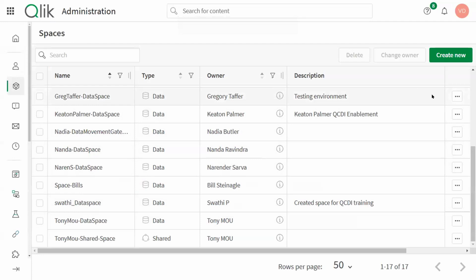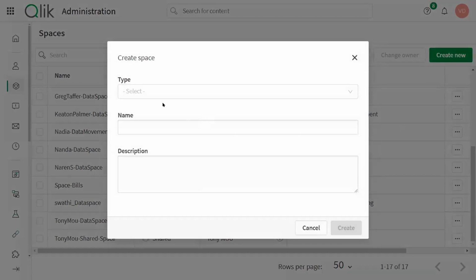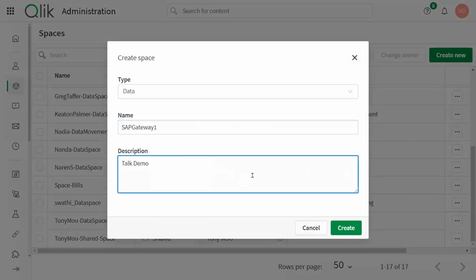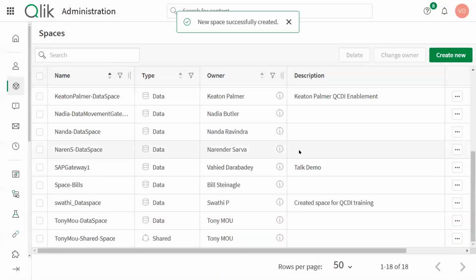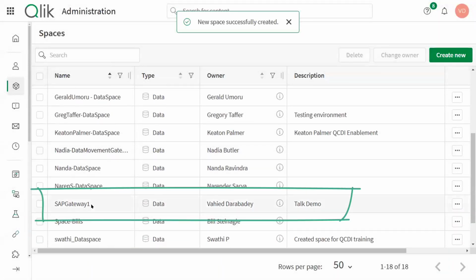Okay, from administration and spaces, I guess the create new button. Here I am creating a data space to manage my gateway and data movement. And I will create it. Okay, so now we've got a space to host the gateway.